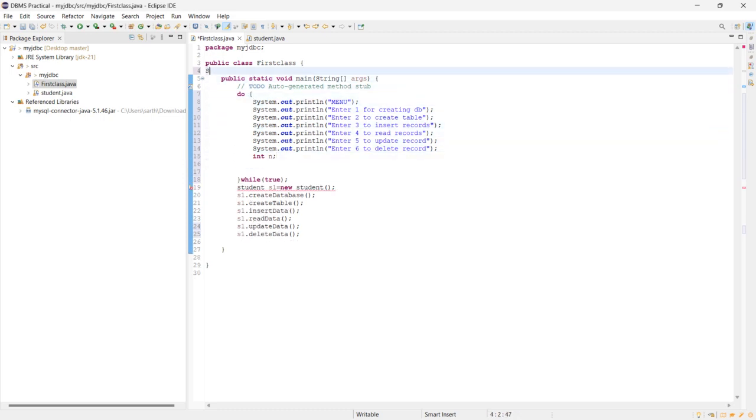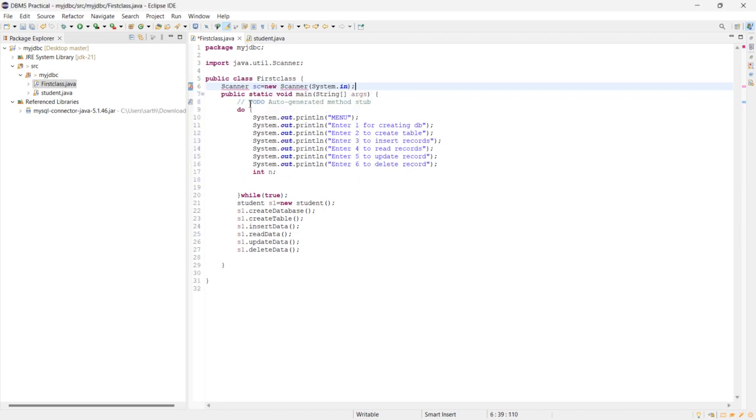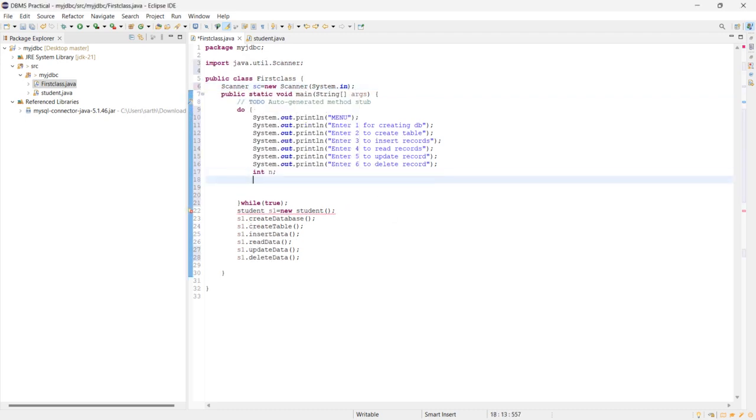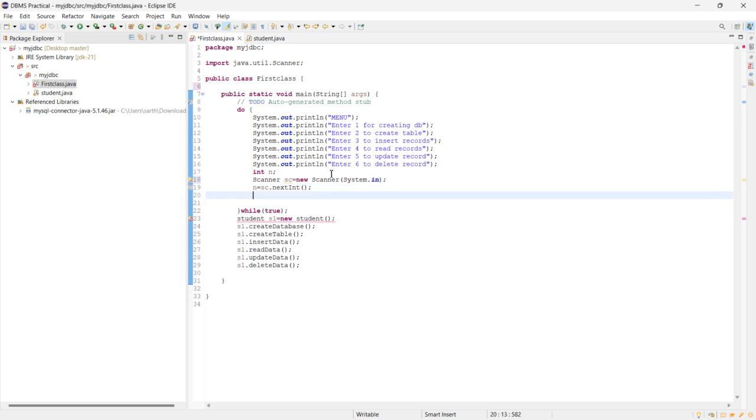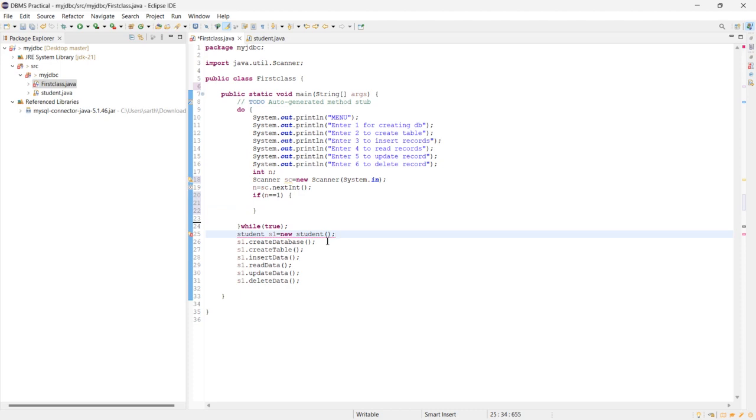I also need to include the scanner class over here, otherwise it will give me error. New scanner system.in. Okay, I need to import the scanner class as well in order to do. Now I will do n equal to sc dot next int. Okay, you need to specify, not need to globally, you can specify it over here also. If n equal to 1, you need to simply do nothing, you need to do it over here.